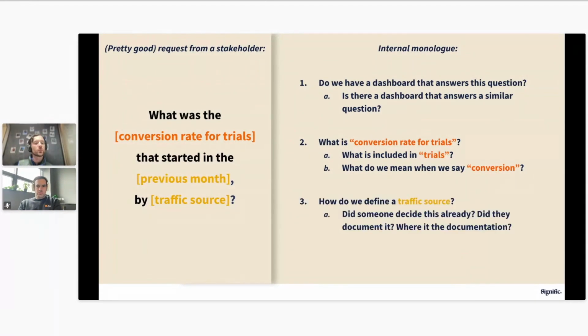The same goes for the traffic source dimension or breakdown. Maybe we have no domain knowledge of what a traffic source is. So we're wondering, did someone already decide what the traffic source dimension is? And did they maybe document it somewhere? And if so, where is that documentation?